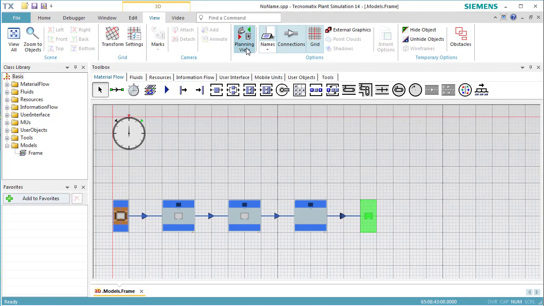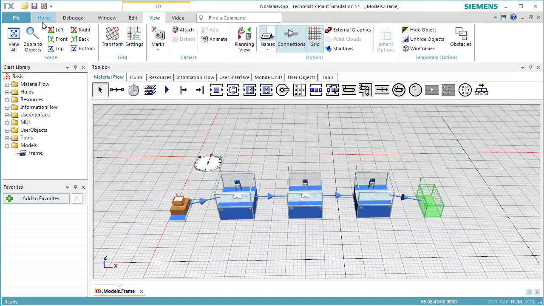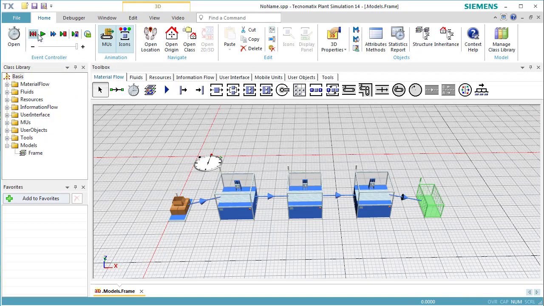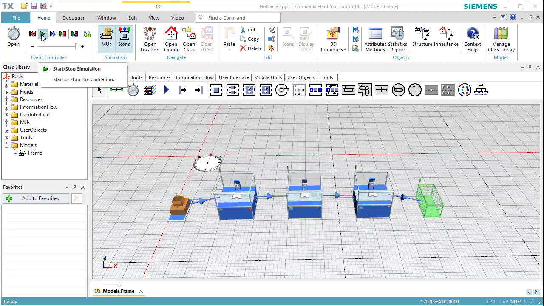Now we are ready to run the simulation. To do so, click Reset and Start on the Home Ribbon tab, or click the right mouse button to open the context menu. After a few seconds have passed, click the Start/Stop button again to stop the simulation and check its results.